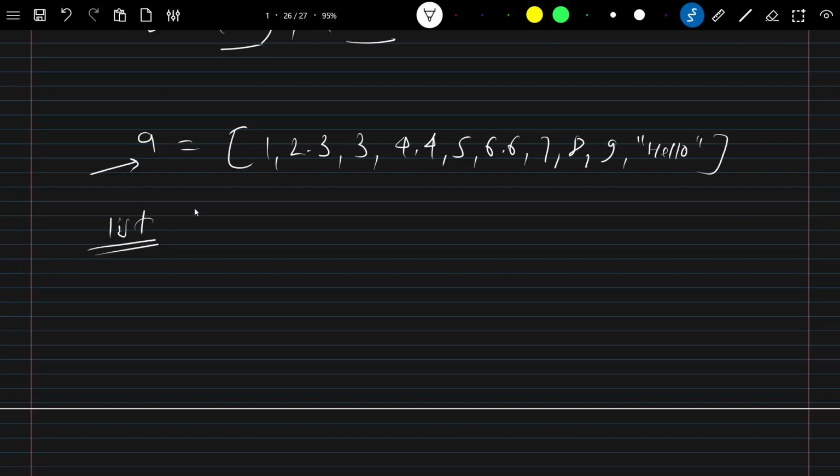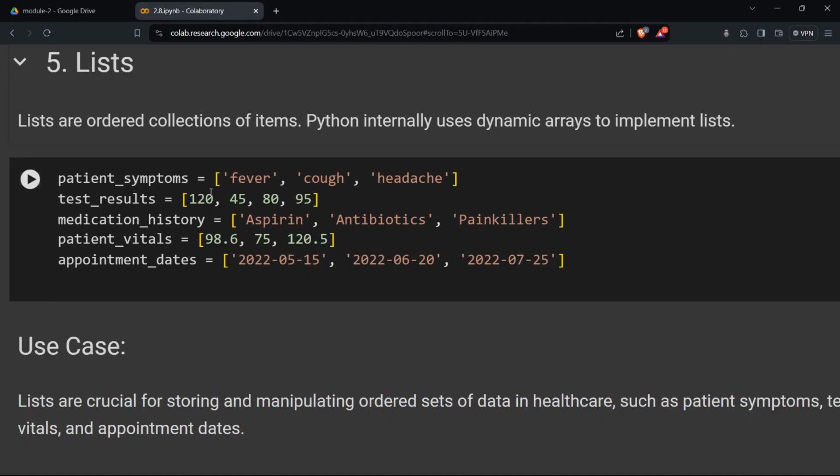So list is a special data type. It is itself a data type. List is a data type that stores multiple items. Lists are an ordered collection of items. So whatever is in the first place will stay in the first place. I will tell you how to use it. Python internally uses a dynamic array to implement a list. Now what does it mean?